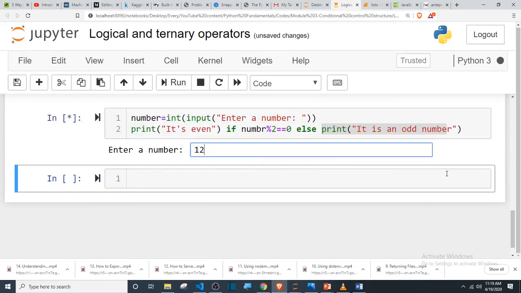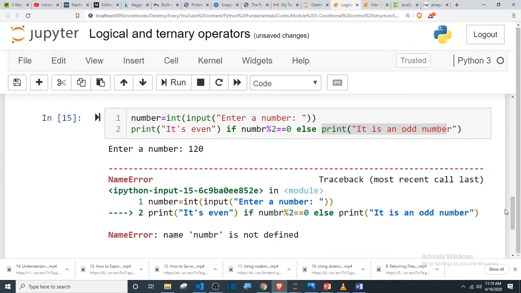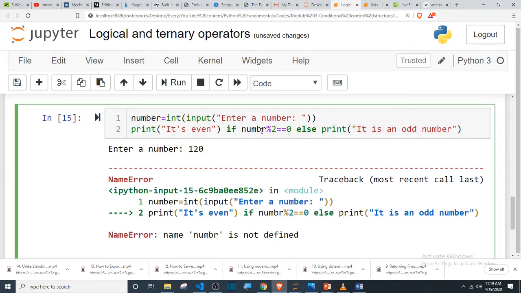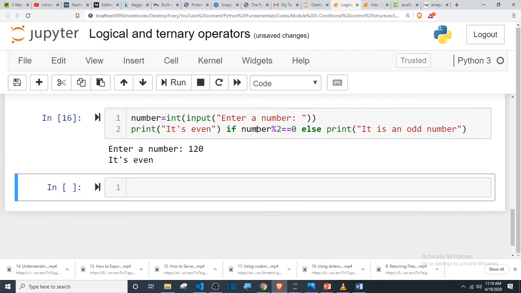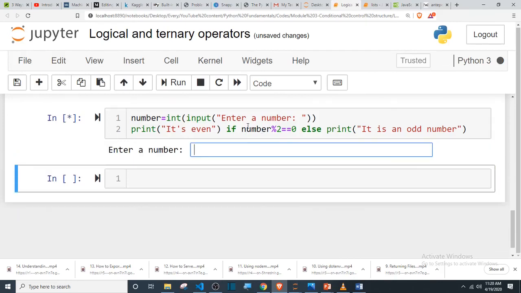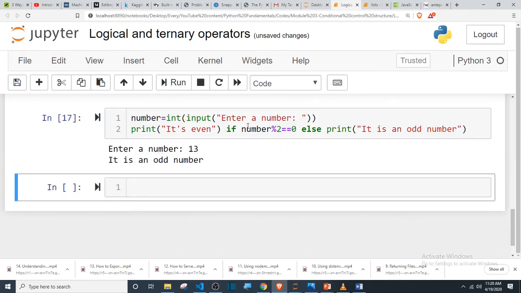So I have 120 and it's giving me an error. It says name number is not defined because, okay, that was the wrong spelling. So now I have it intact. I have 120, it is even. Let's try 13, it is an odd number. So this is working fine with 2 lines of code.